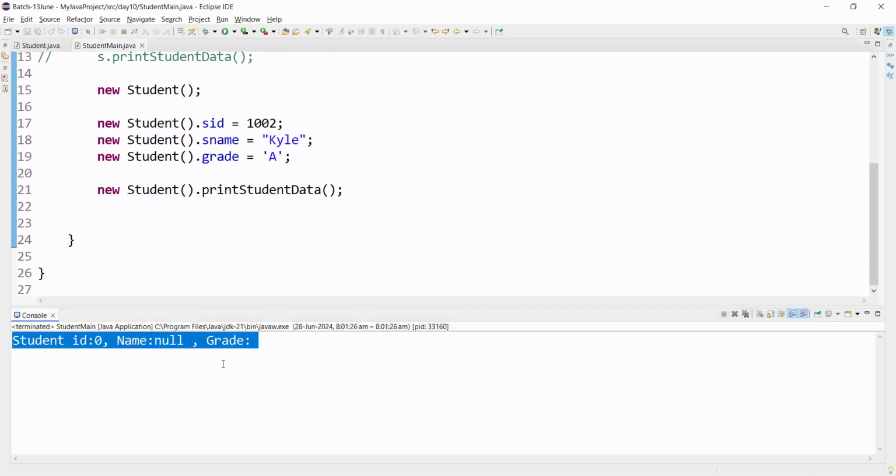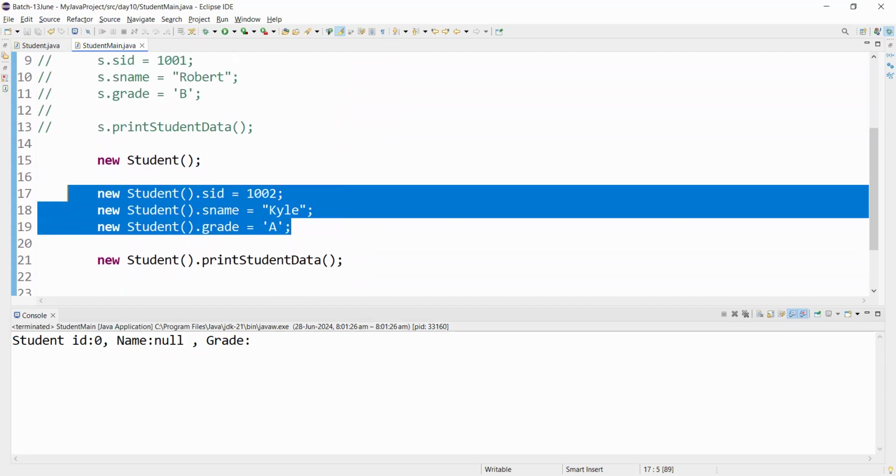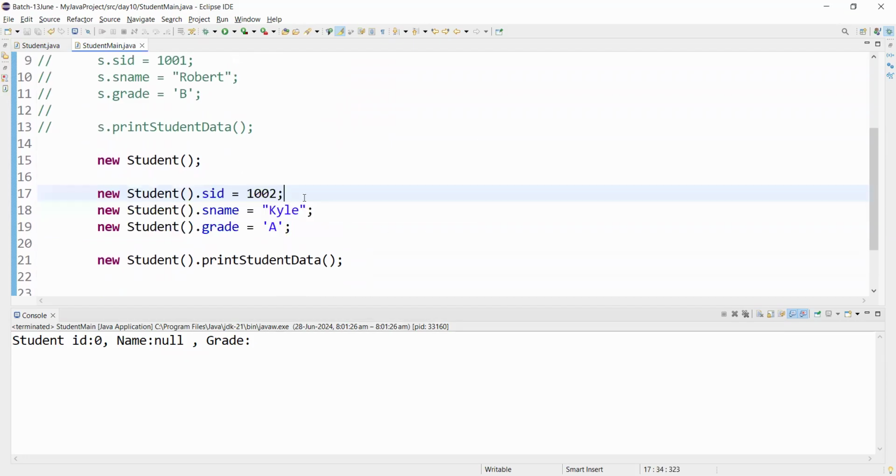So if you see, you get the data as zero, null like this, right? So you are not getting this data as expected. This is because we are not creating the reference object here. And what is happening here? Let's see. You said new Student, an object gets created, and you say new Student again, right? So this will be another object. New Student will be another object. And for that, you are defining only SID.